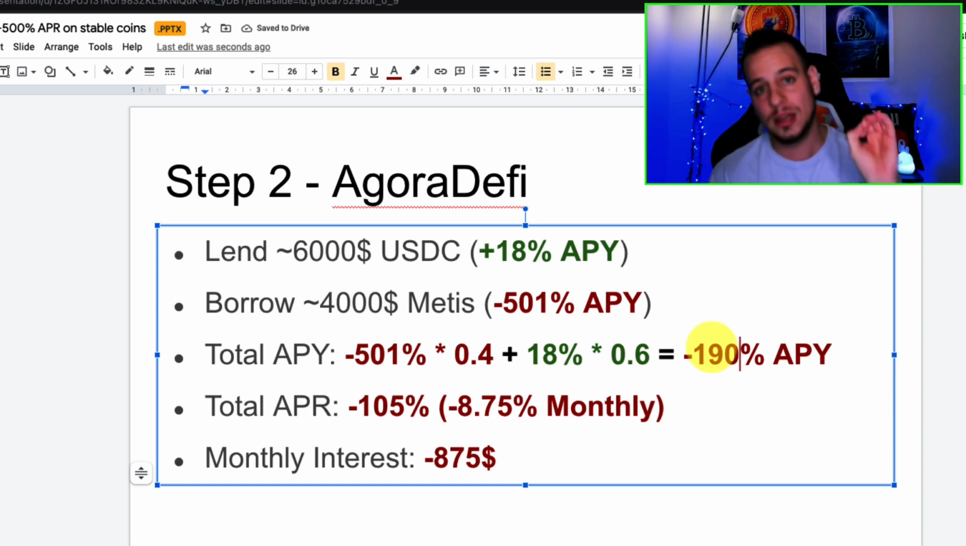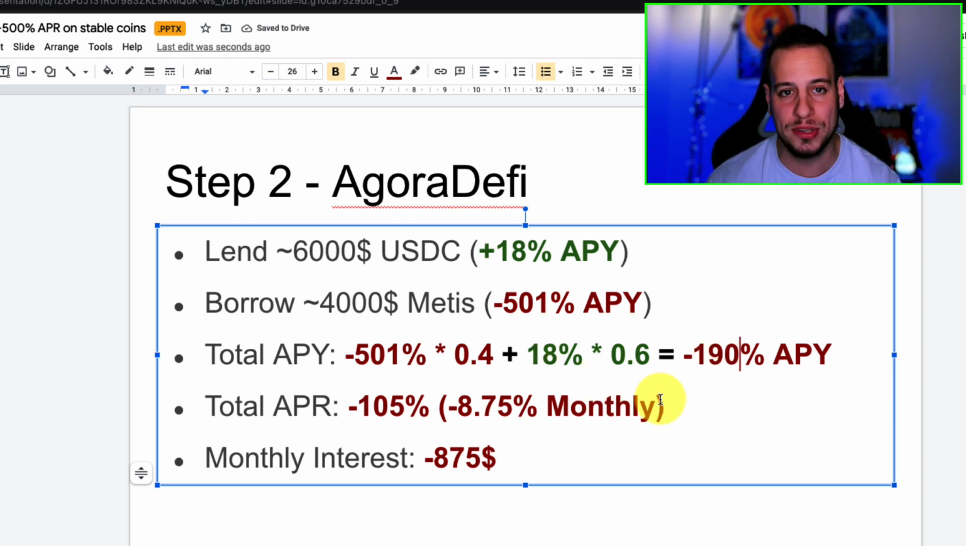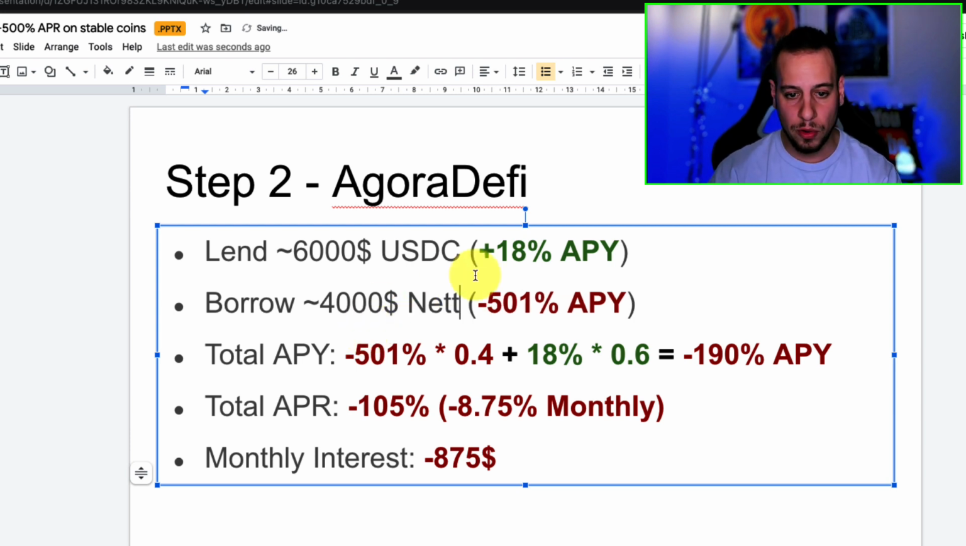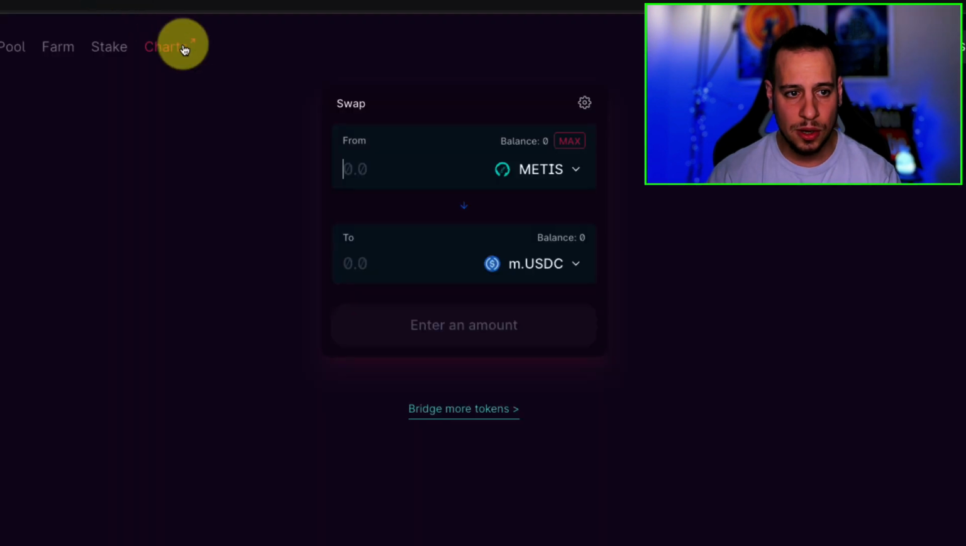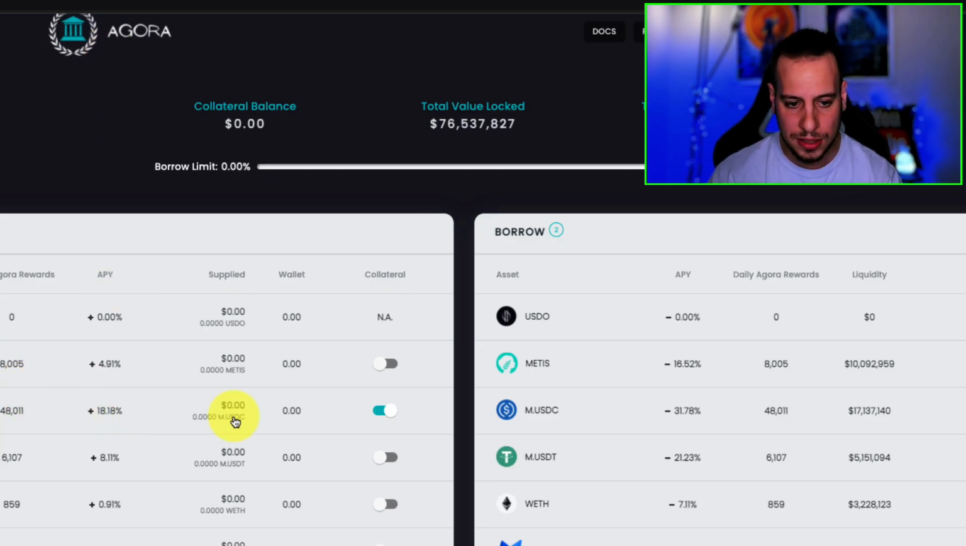So we are losing compounded 190% a year on these kind of things that we did, provided USDC and borrowed Net tokens. So we're taking Net tokens from the protocol, not Metis, Net. All right. So we are basically providing USDC, and using the collateral, you are taking Net tokens.